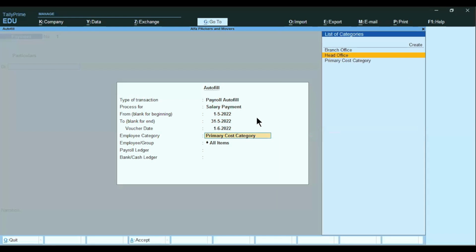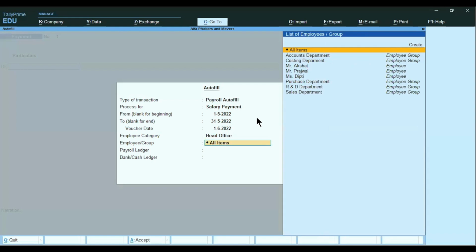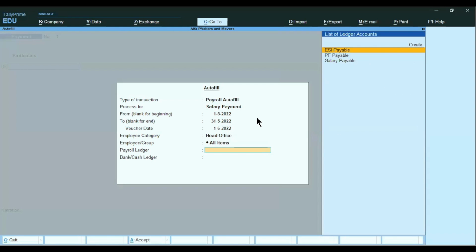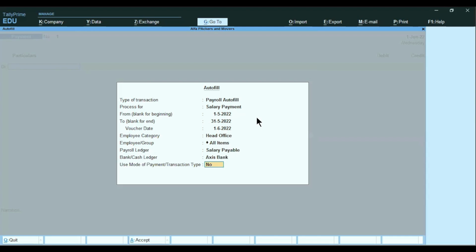Select the employee category as head office. Employee group will be all the employees, and select the payroll ledger. Salary payable by cash, or which bank ledger will we use for paying the salary? So we will pay through Axis Bank.